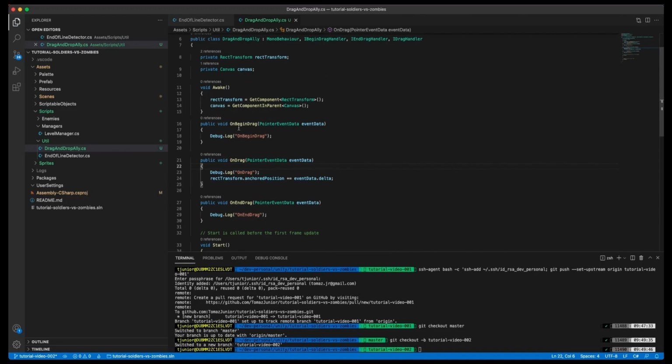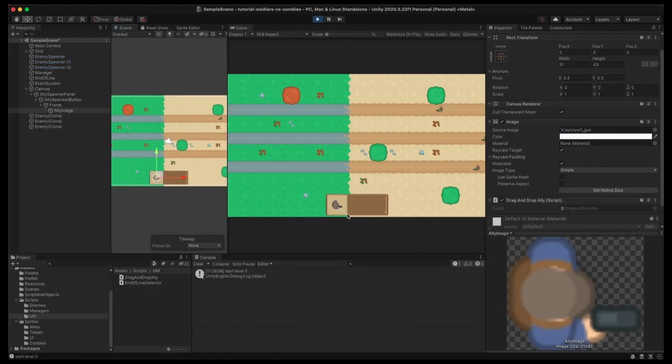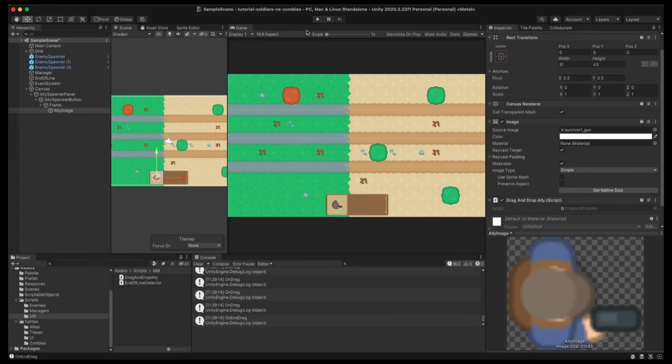Let's go to Unity and see if this is working and it is logging our messages on console. Let's play. Alright, nice. I can see those logs, but while I'm moving, it is creating a big gap between the cursor and the ally image. And it is also getting behind of the road.